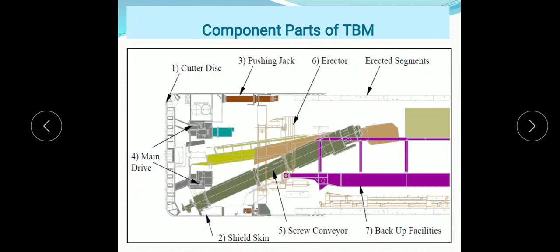So these are the various components of tunnel boring machines. Here we can see cutter head, a pushing jack for pushing the cutter head. This is a shield skin. This is a screw conveyor for conveying the cut material. This is a backup facility. This portion of tunnel is already completed, that is erected segment.